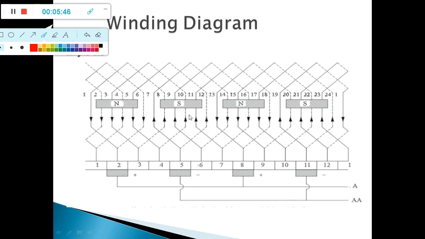You can see here it is a double layer. So what do you mean by double layer? Double layer means in a single slot we'll be having two conductors, right? In a single slot we'll be having two conductors, that is why coil side is equals to 2. And coming to the representation of conductors, a visible conductor is represented by a continuous line, and an invisible conductor is represented by a dotted line.